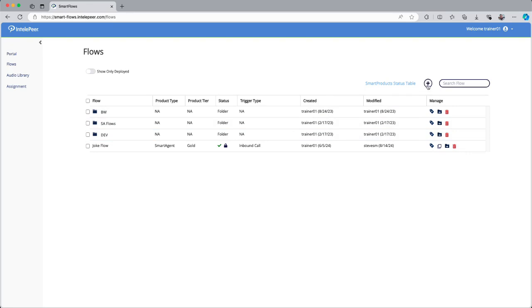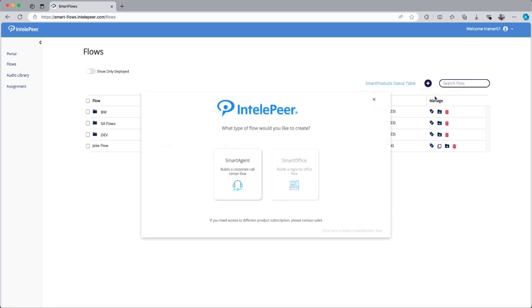The Add New button looks a little different in SmartFlows. It's a smaller, blue Add icon, but it's in the same familiar location as the previous tools. And when we select it, a menu opens. For today's exercise, we'll create a new flow and select Smart Agent.